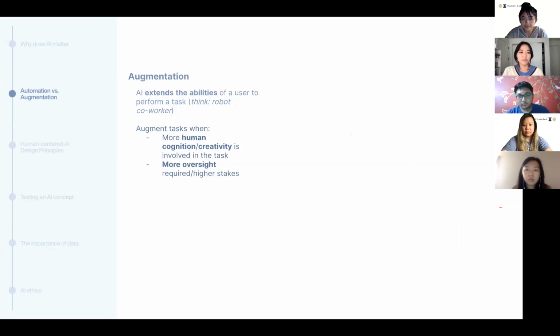And contrast that with augmentation, which is when an AI, instead of doing something for the user, extends the abilities of a user to perform a task. So instead of a robot butler, you can think of a robot coworker. Typically, when more human cognition or creativity is involved in the task, that's great to augment. And typically when more oversight is required, or there are higher stakes as a whole.